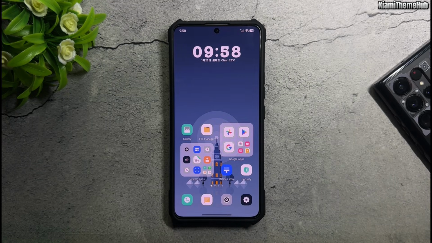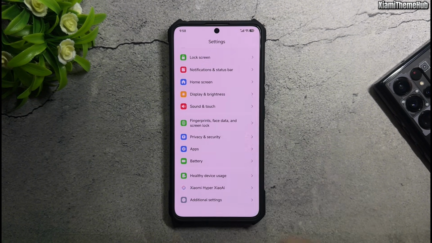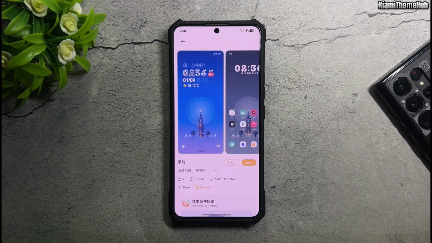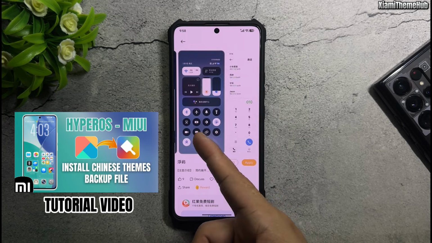All the themes in this video are included in a single backup file in the video description. For Xiaomi Global ROM devices, you can use this backup file to install them. If you're not sure how to do it, you can refer to this video.